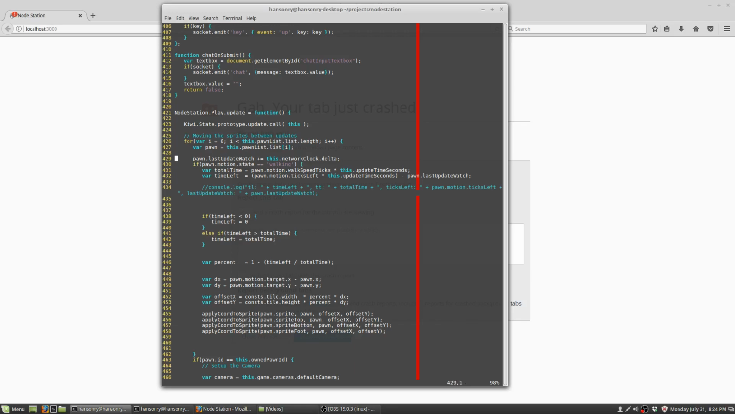Well, it goes through each pawn and it computes the total time of the move. So that's going to be this walk speed ticks times the update time in seconds. And then it's going to compute the time left through some magic. You can figure it out. It's not that hard. I just don't want to go through it. Then we calculate a percent based on those things to give us a percentage through the walk that we're currently in. And we do some other math, and then we apply that new X and Y position to all of the sprites, so the pawn moves as one.